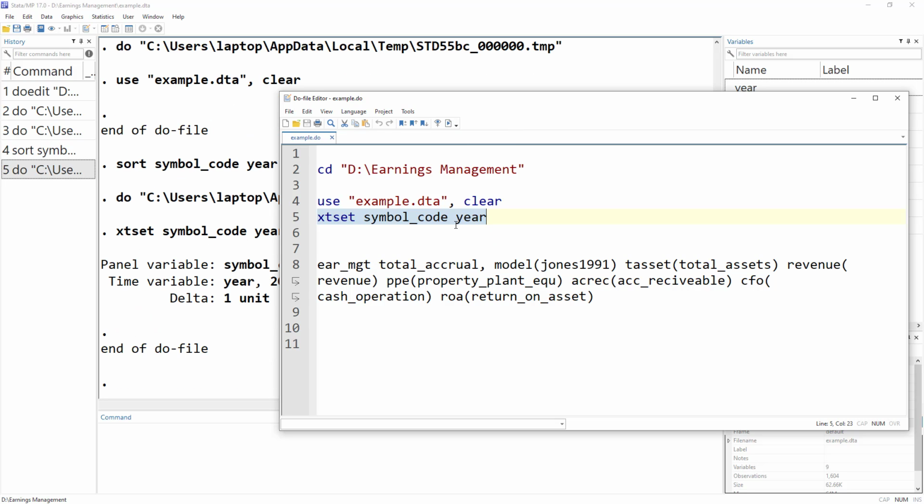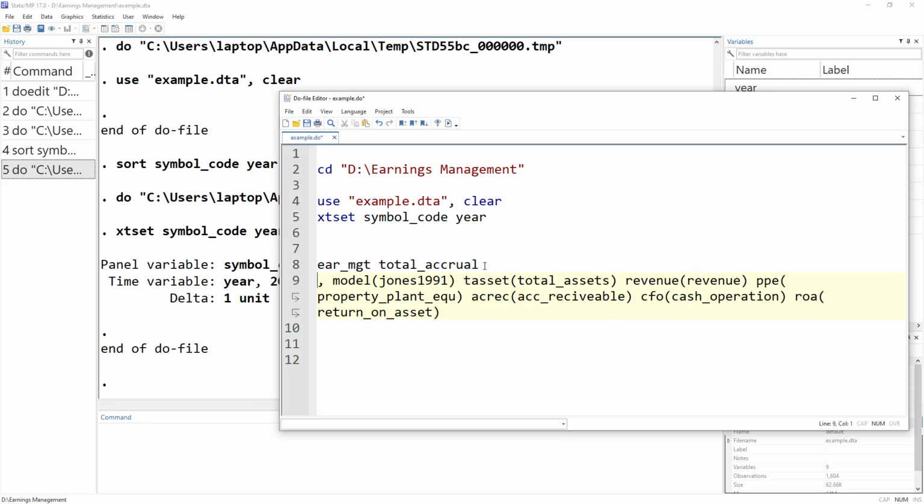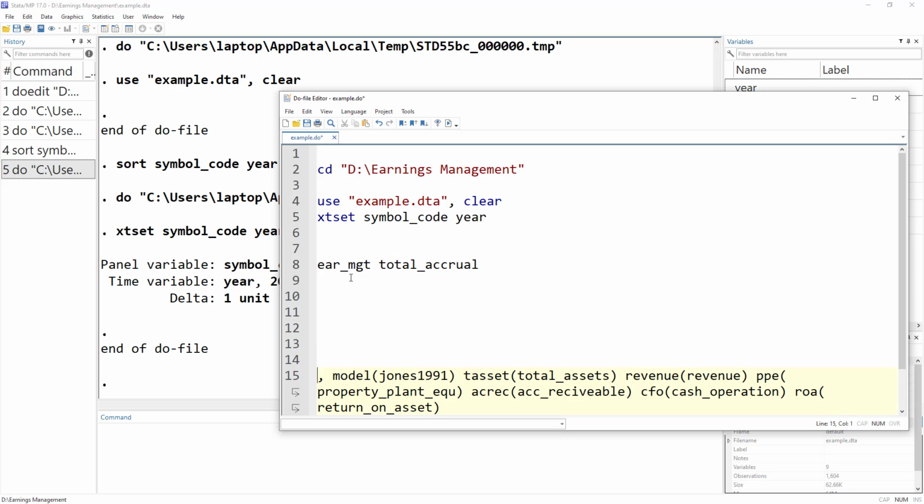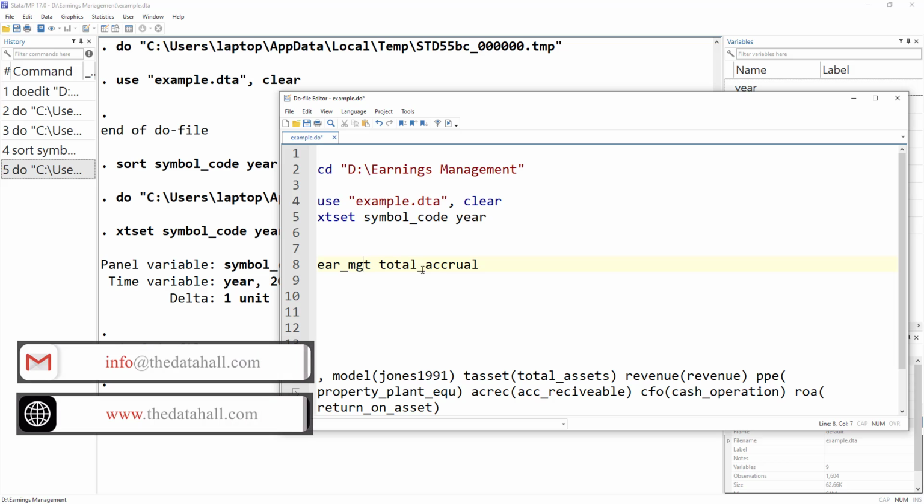So XT set. Okay. Next, what we need to do is let me remove all this and let me write it by myself. So we need to write the command name. You would write it exactly like this, including the underscore, without any spaces. This is the exact command that you're going to use.